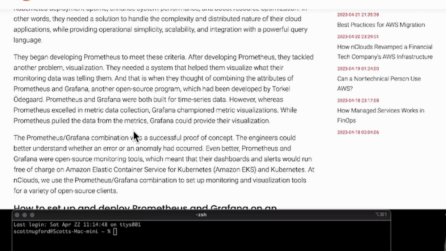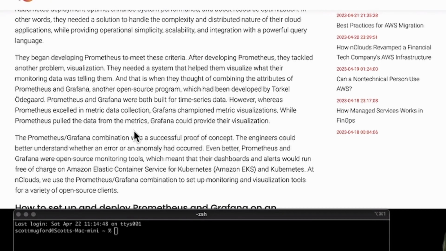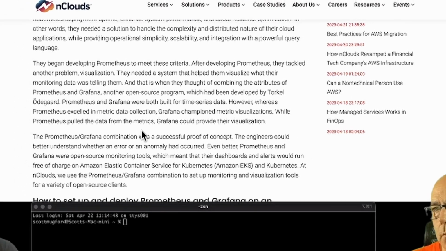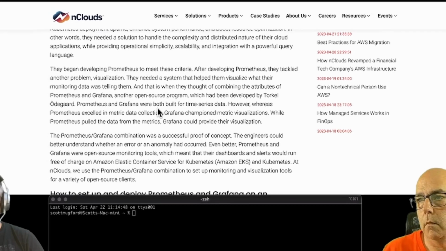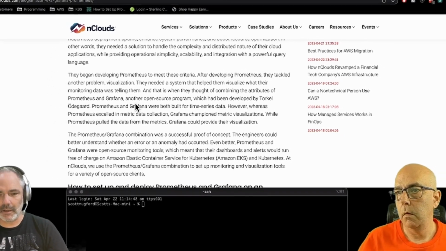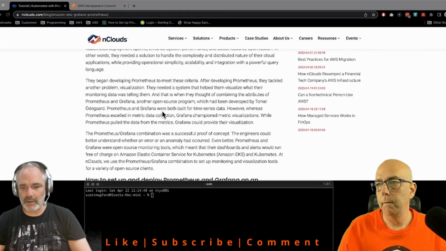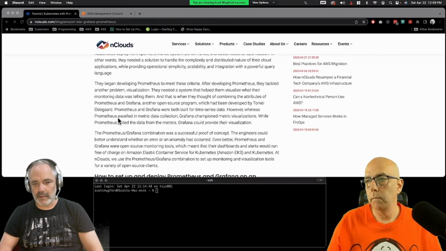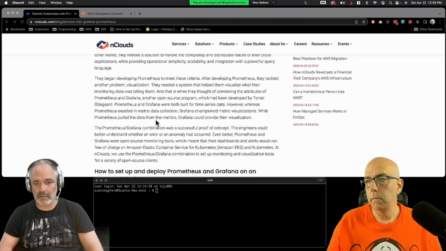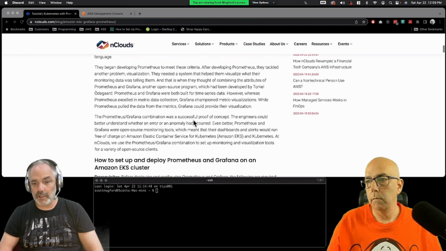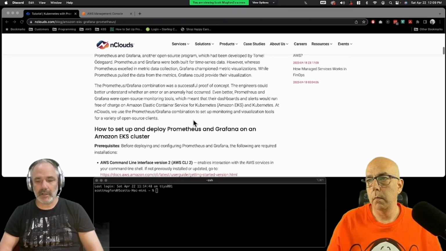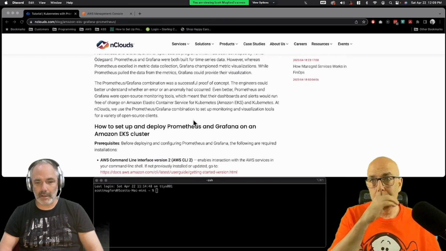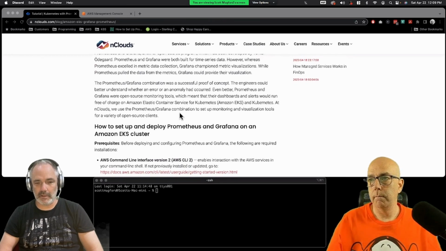After developing Prometheus, they tackled another problem, visualization. They needed a system that would help visualize what their monitoring data was telling them, and that is when they thought of combining the attributes of Prometheus and Grafana, another open source program which had been developed by Torkel Odegaard. Prometheus and Grafana were both built for time series data. However, whereas Prometheus excelled in metric data collection, Grafana championed metric visualizations. While Prometheus pulled the data from the metrics, Grafana could provide their visualization, which is the entire point. And I'm here from the future as a developing SRE to tell you that this is the industry standard.